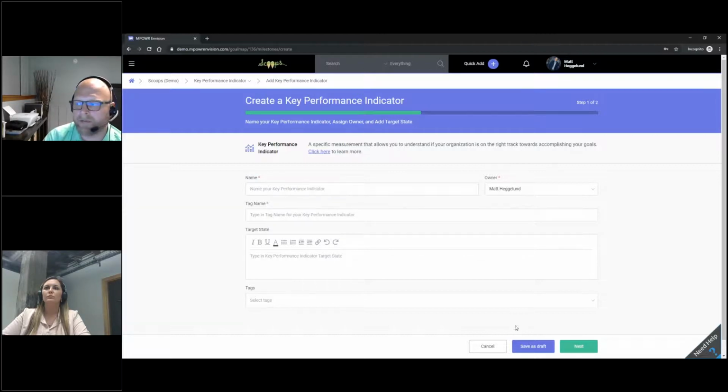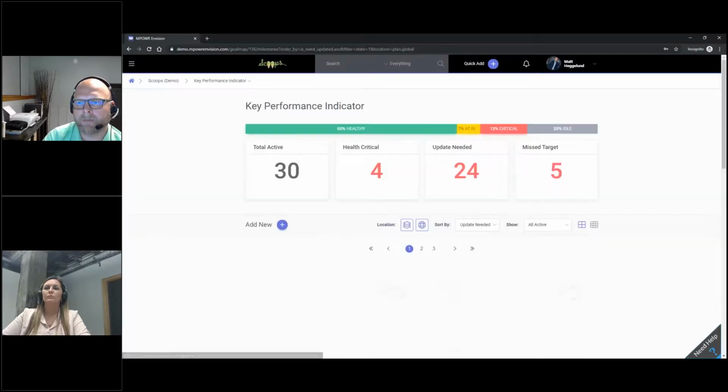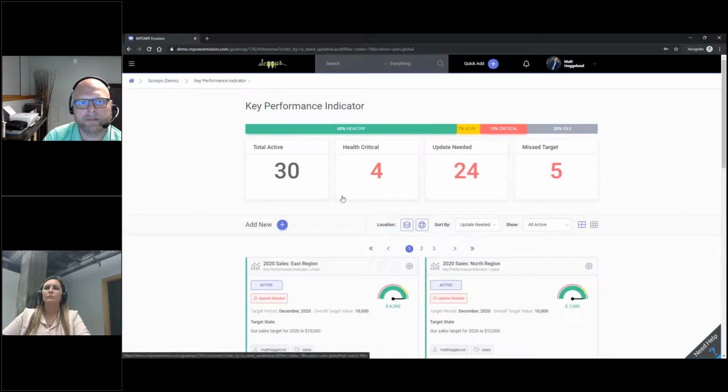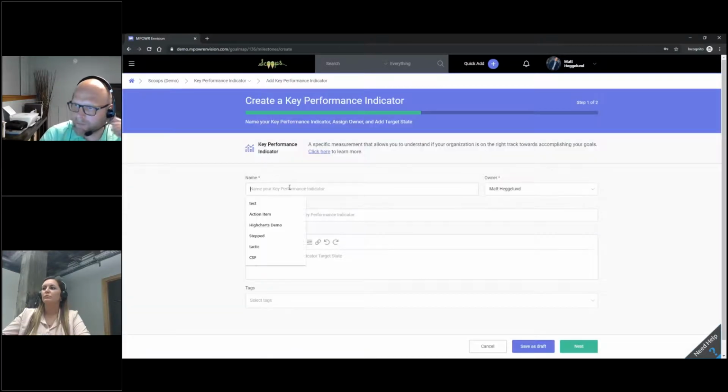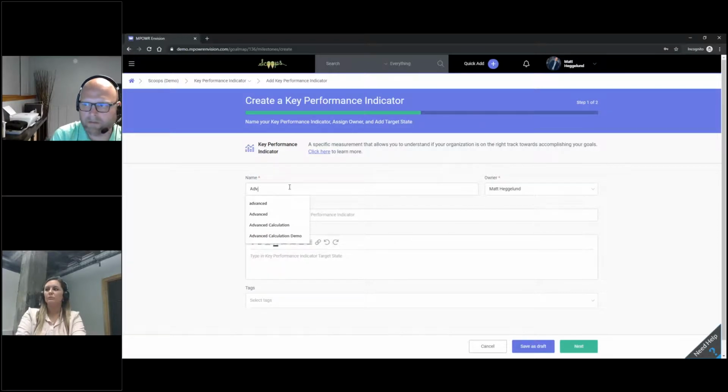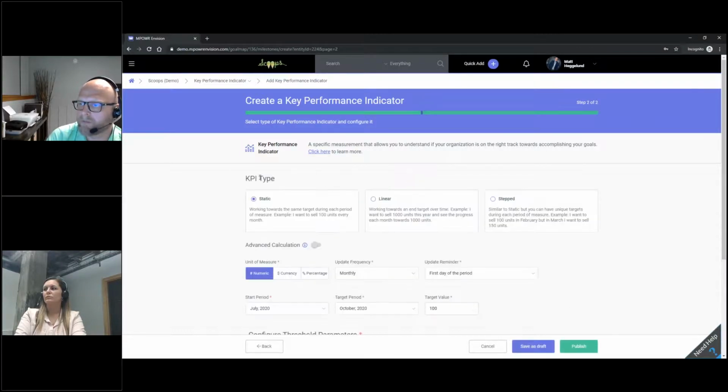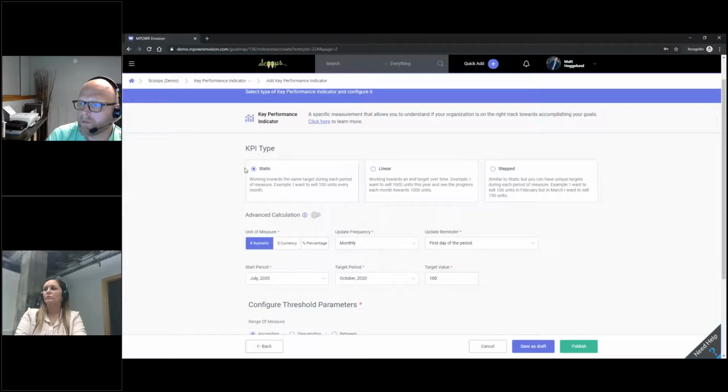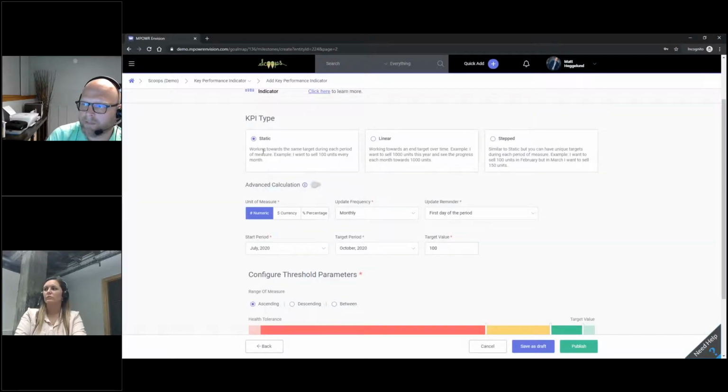So just something to note there, that anytime I create a KPI from the dashboard, it's going to assume that it's a global KPI. Anytime I create a KPI under a strategy or objective, that's always going to be a plan KPI. But let me go ahead and add new here again. And let's just call this advanced. And again, I'm just going to skip over for time purposes these other fields. And when I'm here, I still have my KPI type, so I'm going to choose linear for this example here.